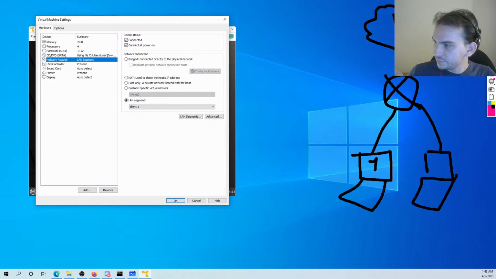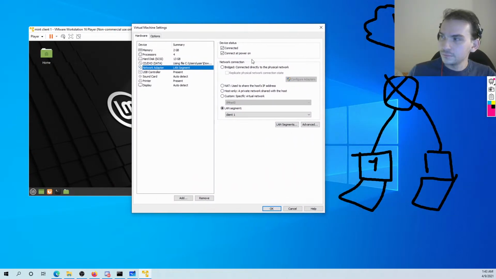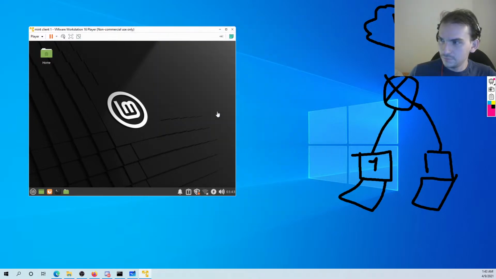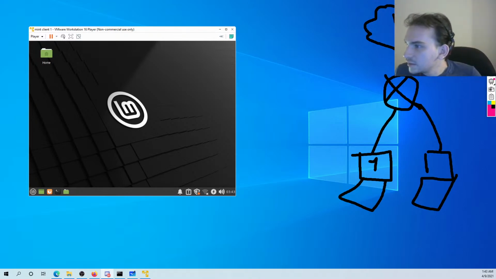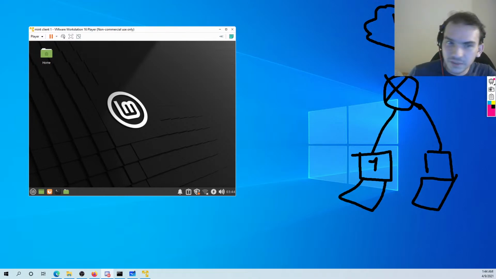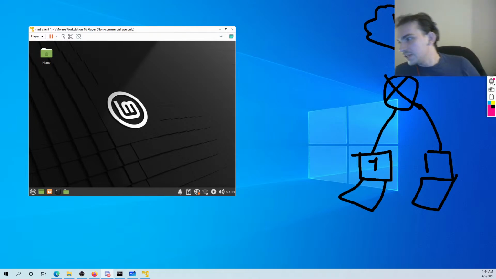Okay, can you see it? Yep. In the internal network, net 1, internal net. Yeah, looks good to me. And you've created a clone.